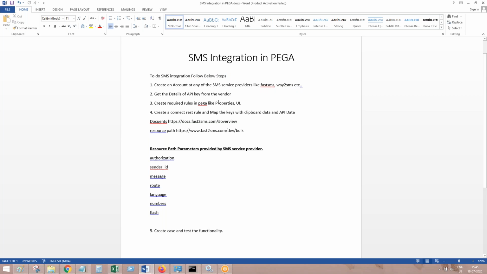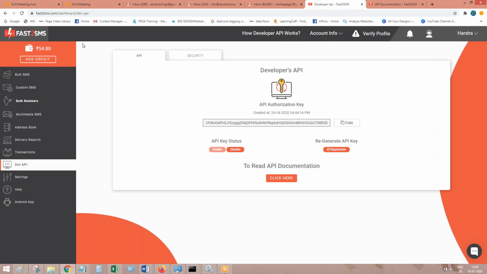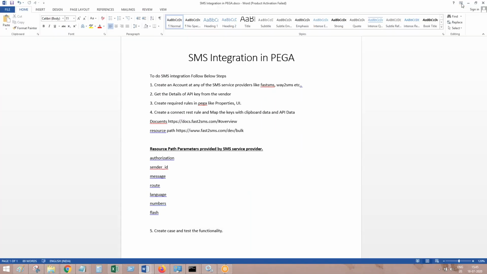The first thing you have to do is create an account with one of the available API vendors, like Fast SMS or Way to SMS. We need to get the API key details from the vendor, and then create all the required rules in Pega. It can be data transforms, user interfaces, flows, flow actions, etc. And create the connect REST rule.